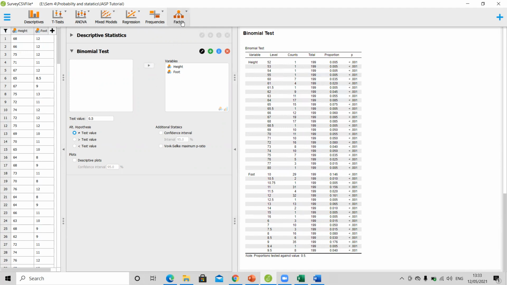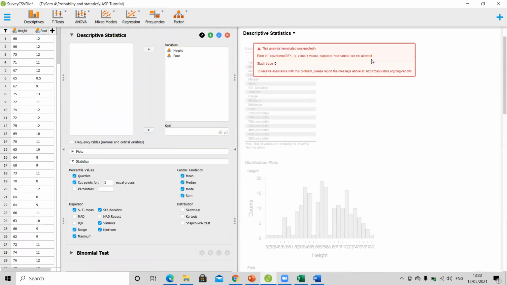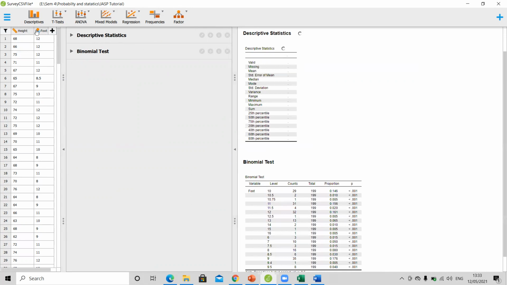Now let us see the next one, which is factor: principal component analysis, exploratory factor analysis, and confirmatory. Also, these are some methods by which you can perform your analysis. Okay, there is an error because in descriptive statistics you need scale. Let's make it scale.